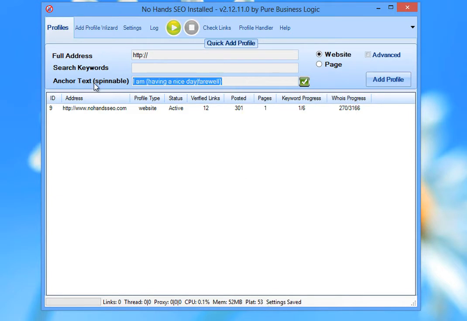Now obviously I wouldn't really be using the auto spin option on anchor text, because you just want to be putting in the keywords that you want to rank for and nothing else. You don't want any extra information there, just what you want to rank for.